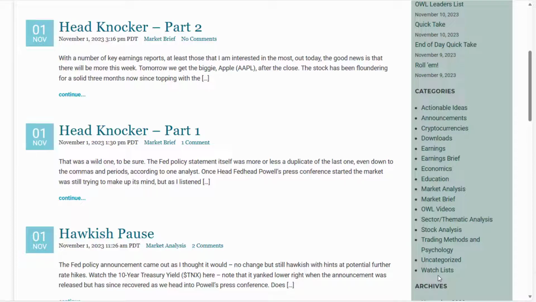In fact, if you're new to the site, I would suggest going back and reading the last 2 to 3 months or more of posts to the OWL Market Feed so you get a strong idea where we are in the current market environment.